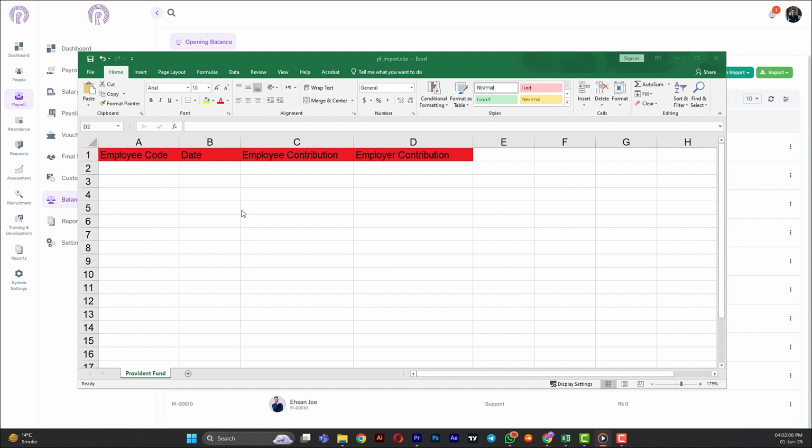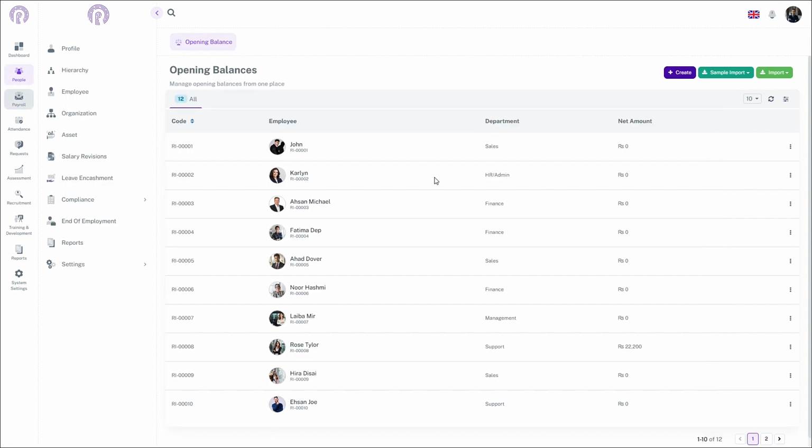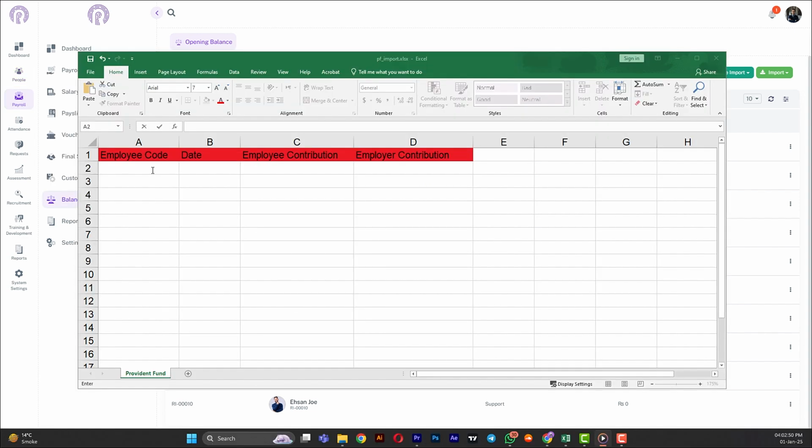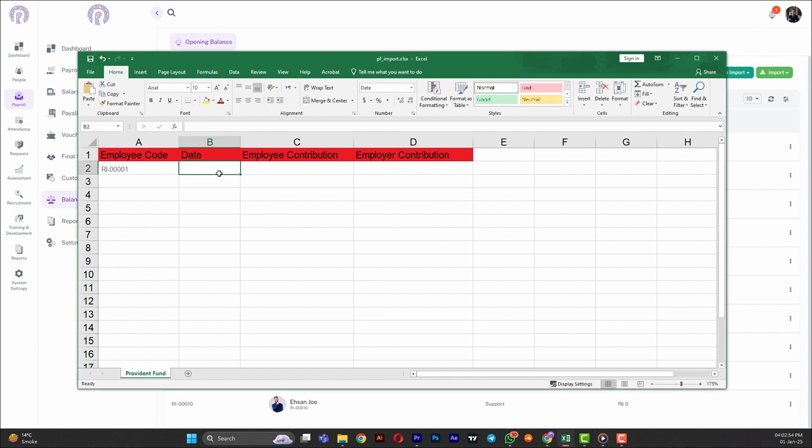I'm going back to the portal and copying the employee code of an employee named John from here, and then back in the Excel sheet, I'm pasting his employee code here. Then, adding date, let's say the company has implemented Resourceinn HRMS newly in October month. So, for an accumulation of PF of John, I'm taking last month, 1st September 2024, because I'm going to add a cumulative value on John's account.